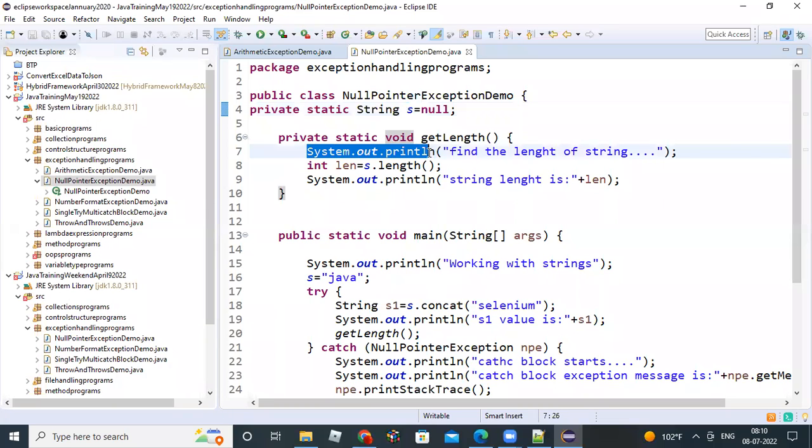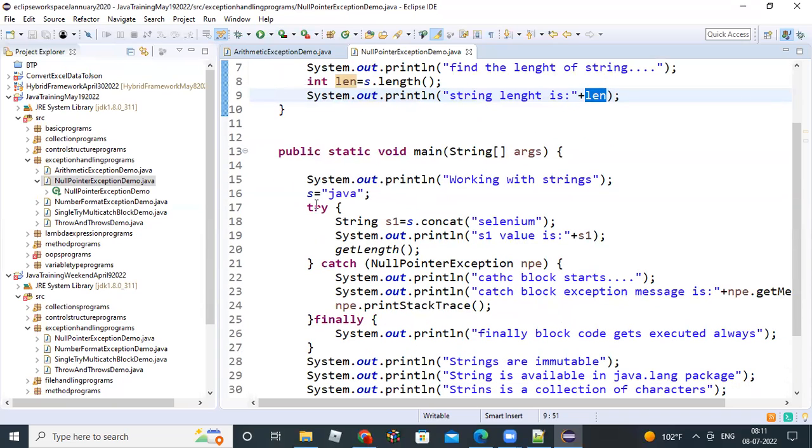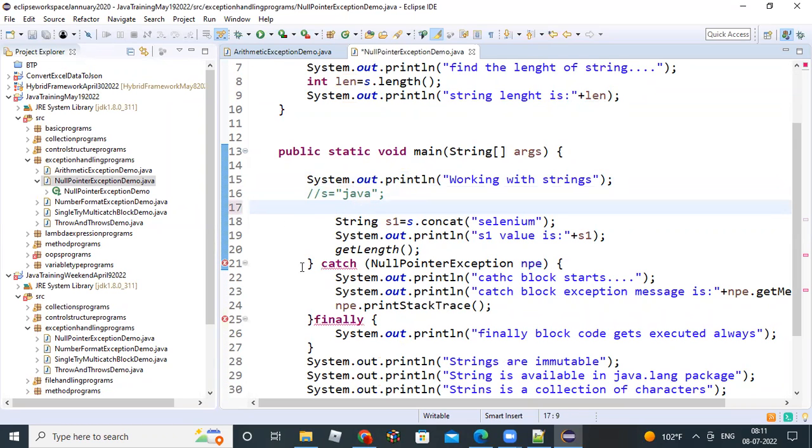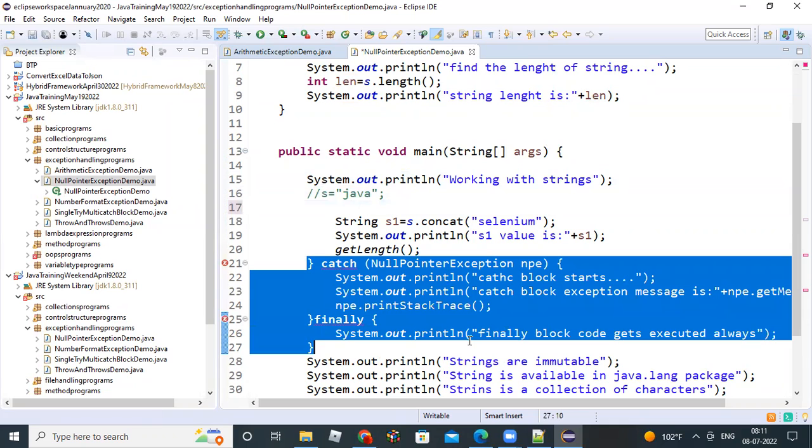System.out.println, find the length of the string. To find the length, we have a length method in the String class. You need to use the s.length method, and you can store that in this variable. Then you can print the length variable, and it will print. I'll remove all this so that it will be easy for you to understand.